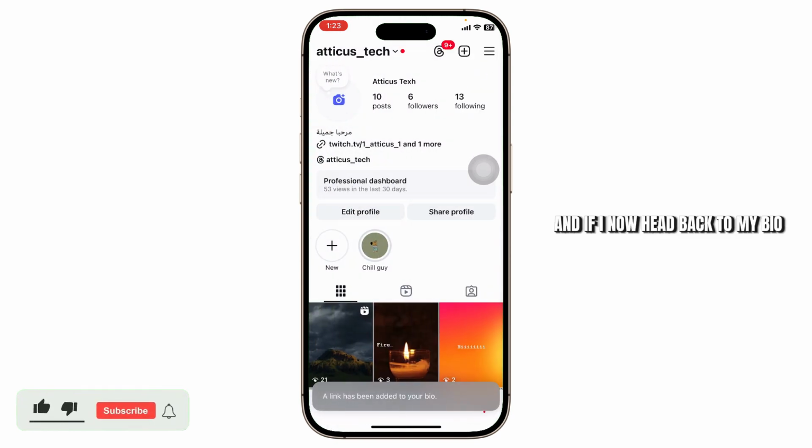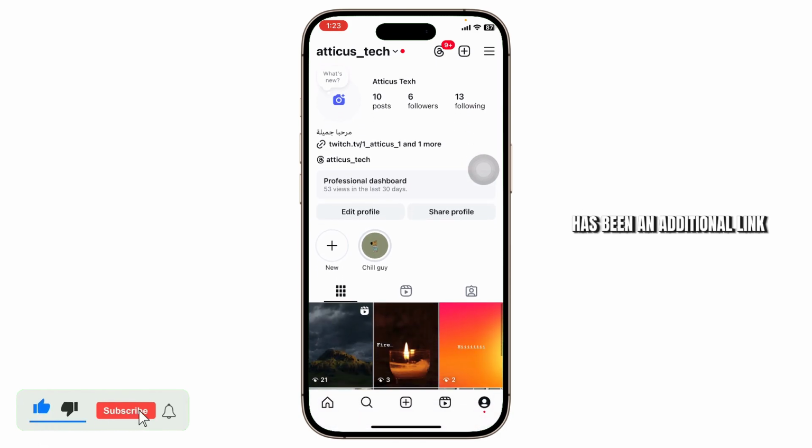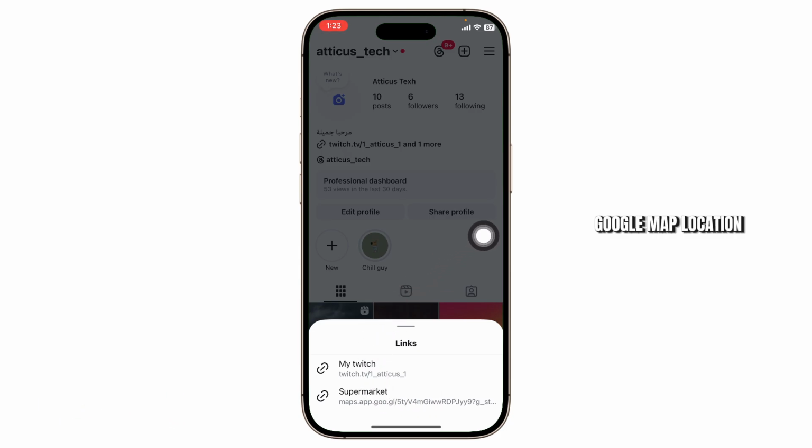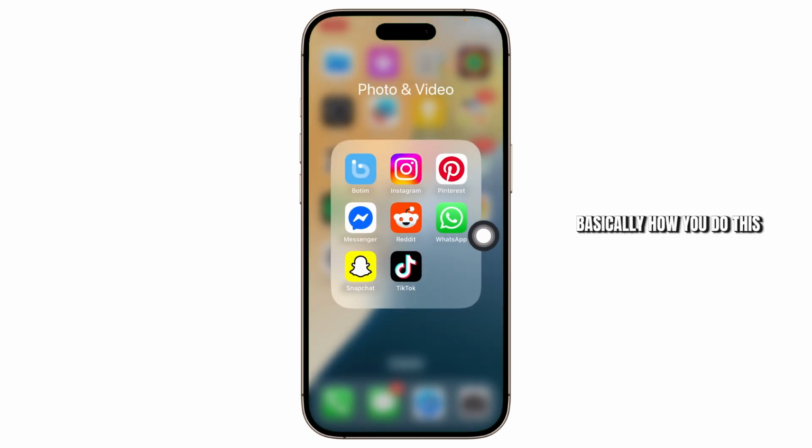And if I now head back to my bio, you'll notice that there has been an additional link which I can tap on. And there you can see I've just added the Google Map location on my Instagram. And that's basically how you do this.